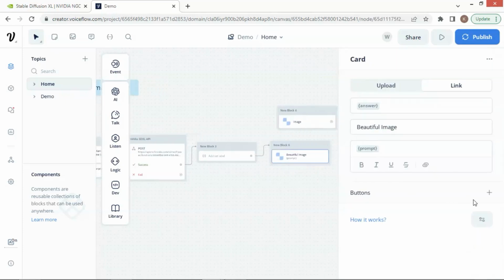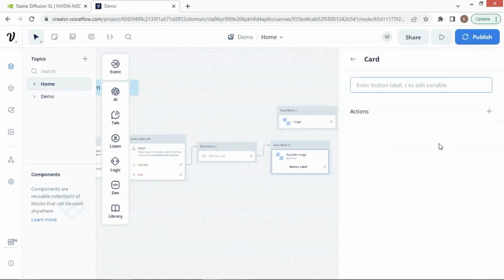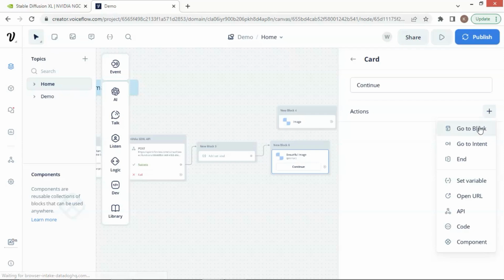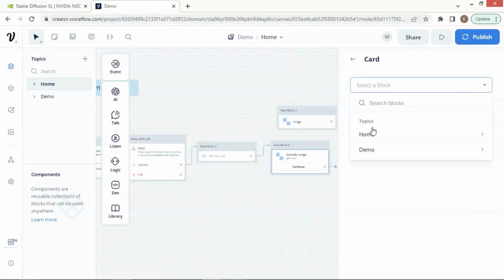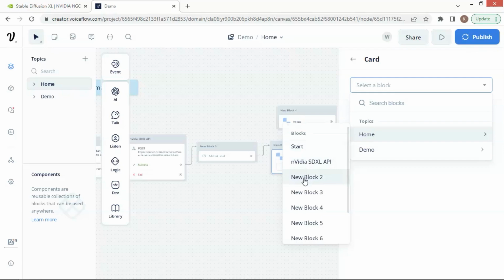Next, we are going to add two buttons on the card block. On the buttons section, click the plus sign. We enter continue, which indicates that the user wants to continue the conversation if he clicks this button. Click the plus sign to add an action. Click the go to block. Select the home, and then, the new block 2, which is the set block at the beginning of the chatbot.